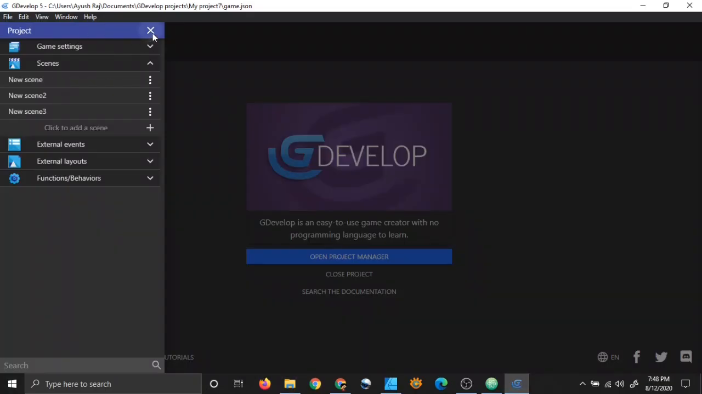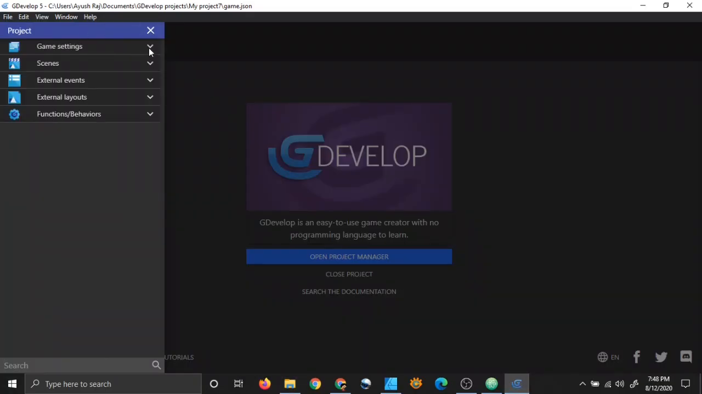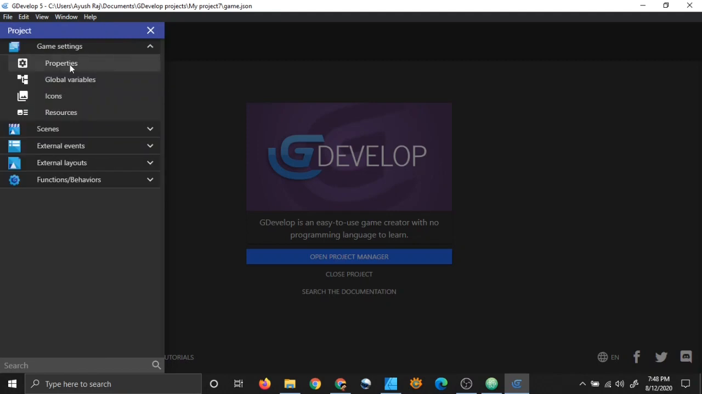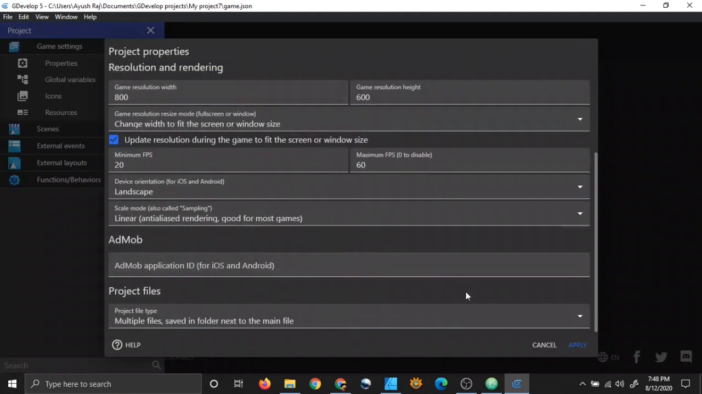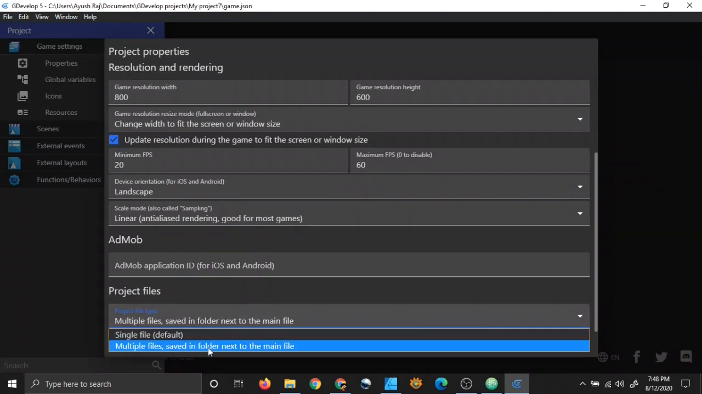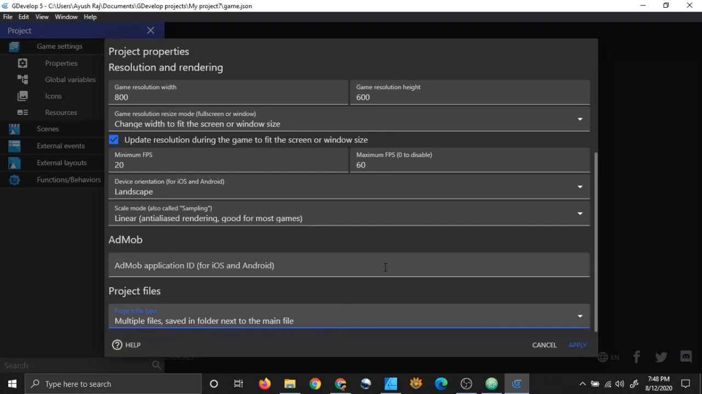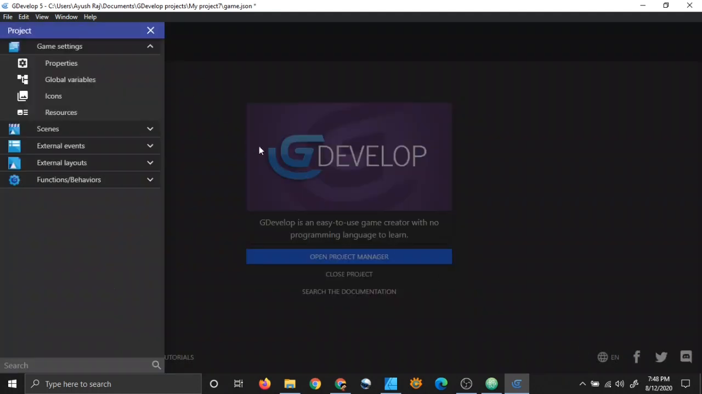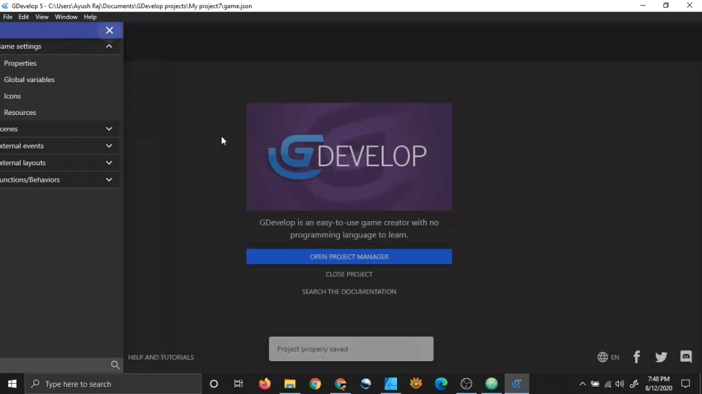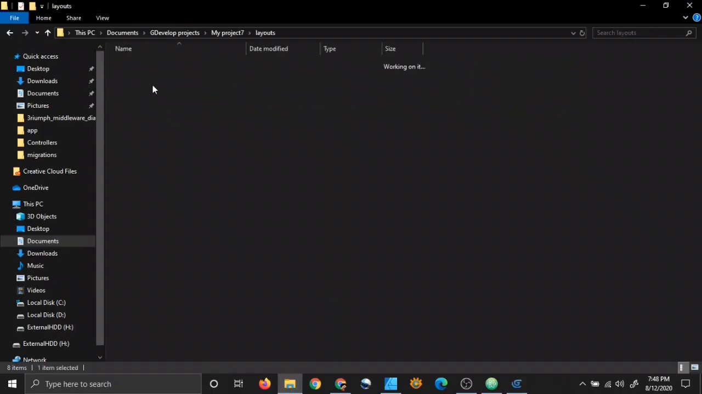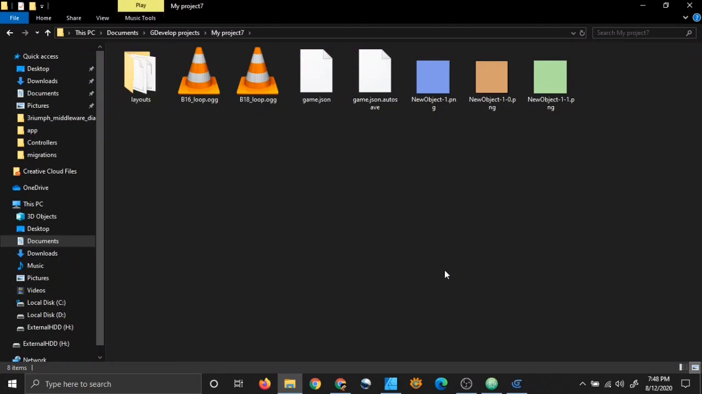First of all, go to your game, and in game settings go to properties, and at the bottom you have this project files, and project file type you should choose multiple files, right? So this will give you different files for different scenes, and this is important to have when you are working in a team. Click on apply and save it, and you will have many files just like I have, right?